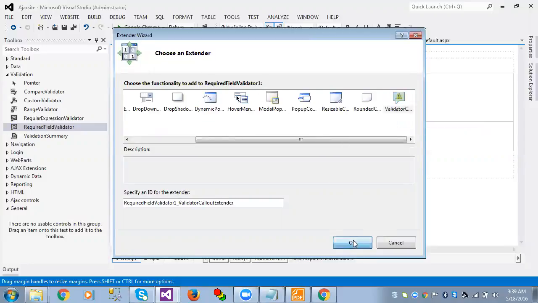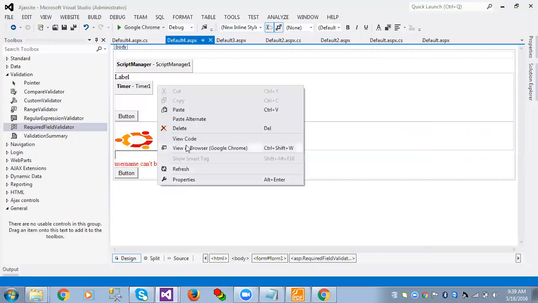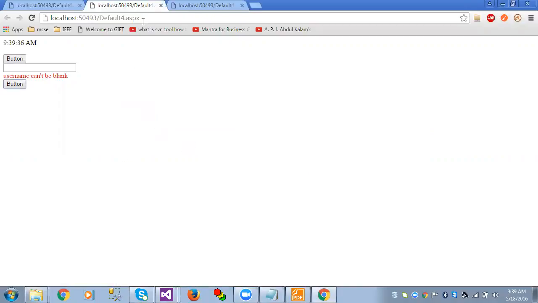Once we select the validation callout extender, we will observe that the error message we saw earlier will now be displayed in a different way. Click on here. So what's the difference? The normal required field validator shows the error message at the bottom of the text box. If we apply the validation callout extender, the error message will display in a pop-up box, like this, so that they can understand.